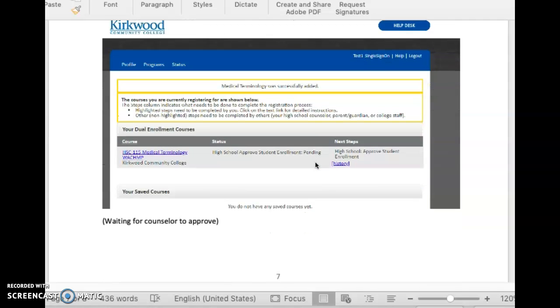This is what that looks like, where you can check. So say for instance, I wanted this medical terminology class. My approval is still pending. So the next step is for the high school counselor to approve enrollment. As I said, enrollment opens November 6th. Nothing can be approved for high school students taking college courses, no matter how many Kirkwood hours you have, until at least the afternoon of November 6th.